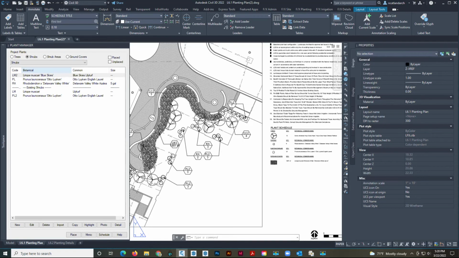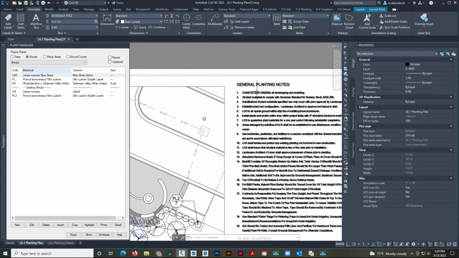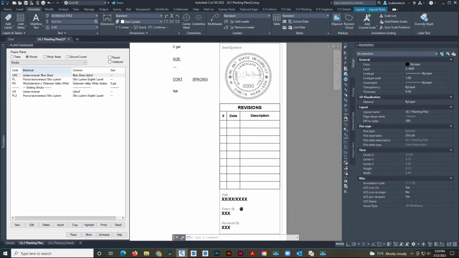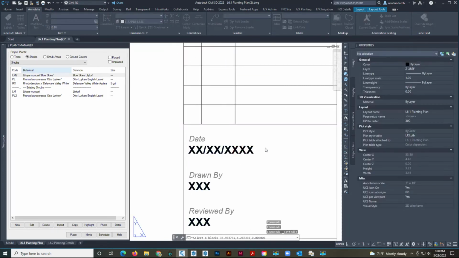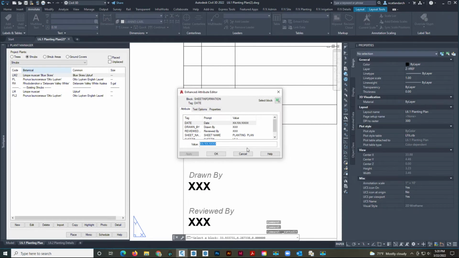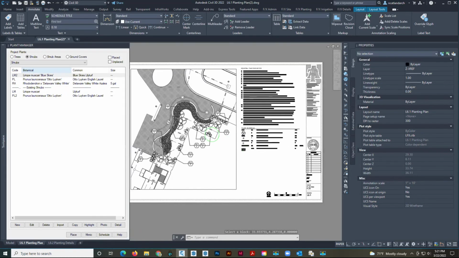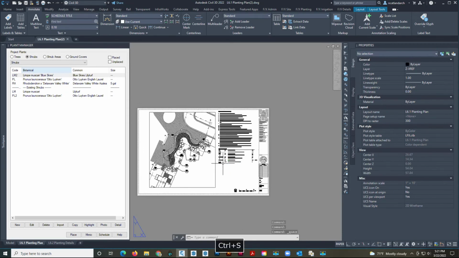So that's going to be the first part of this, where we have the information, just the general plant notes here, and then our plant schedule generated. Cool. I'm going to go over here too, and your project name should be populated already, and I'm going to populate this annotated data, this attribute editor stuff. So the date 03-22-, and drawn by, it's going to be WCH, and reviewed by, and then we'll say okay. Boom, boom, and then I'll control save. That'll be our first piece.